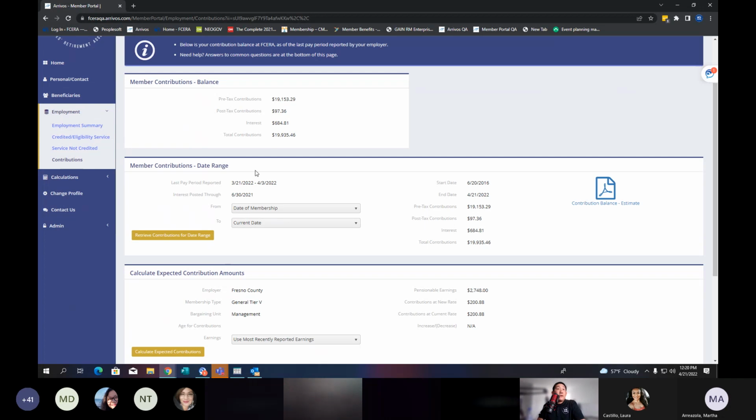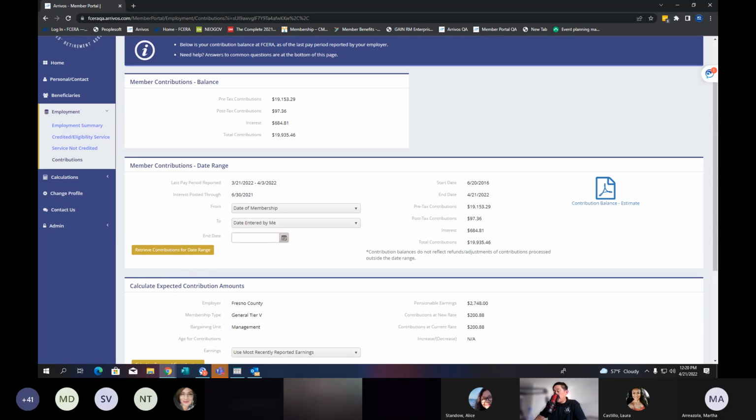We have your member contribution screen here, where you can run a date range. So you can actually see how much contributions you put in for a certain amount of time. So in all these drop-down menus here, you can mess with that. So you can do current date, date entered by me, date membership. So let's say I did date membership, and then I wanted to do another date of, let's say, 12/31/2020, for example. So when I put that date in there, I can hit retrieve contribution data. Boom. It'll show me right here the pre-tax contributions and all that stuff.